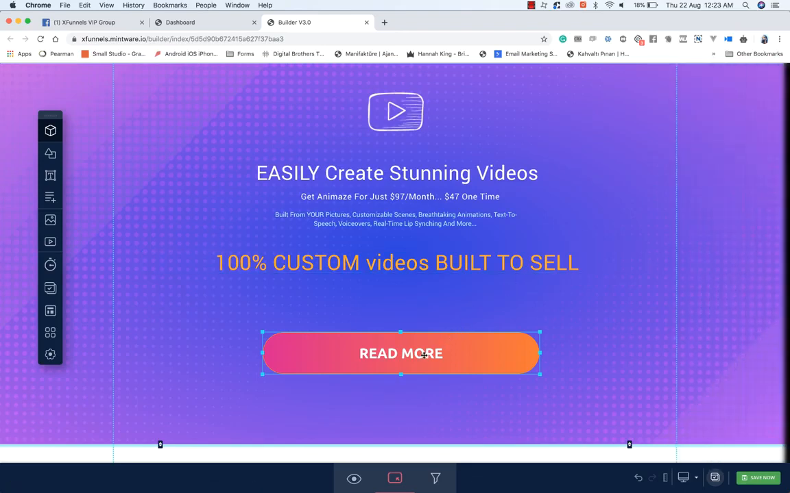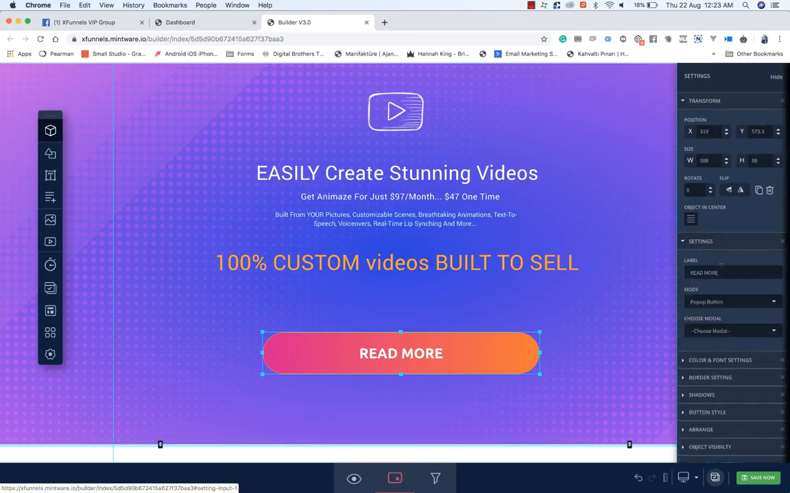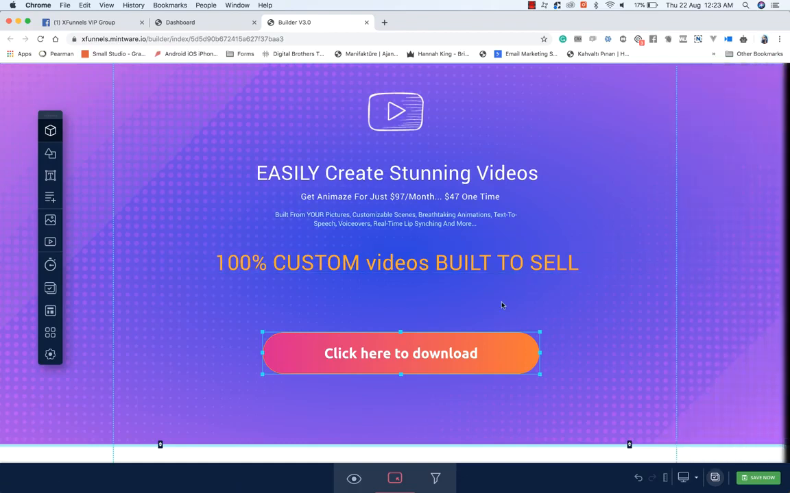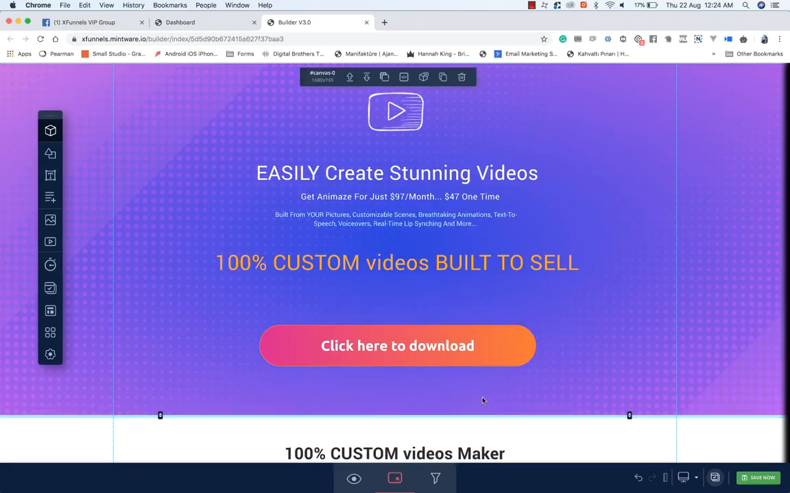And I'm going to change the button text. It could be click here to subscribe or something like that. It can be click here to get instant access, or click here to download. Okay, now once you have this button available, click here to download, let's make it a bit smaller. Let's add a pop-up, a modal pop-up.